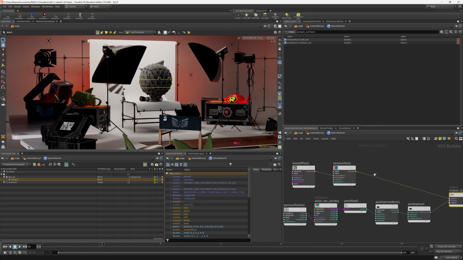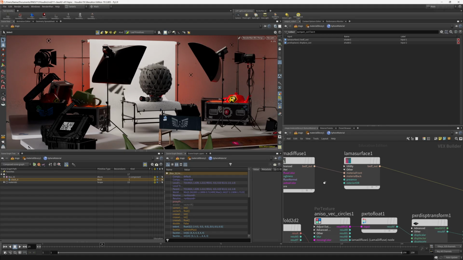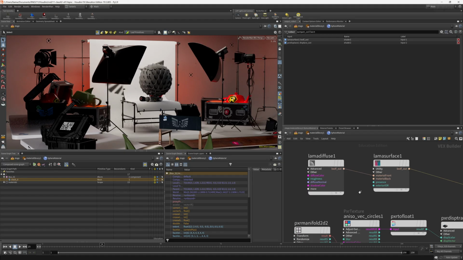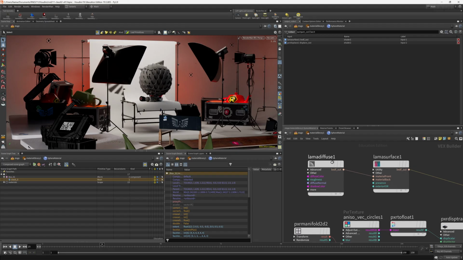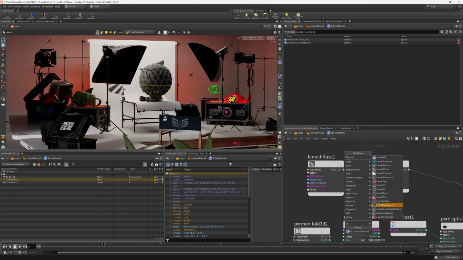Inside the llama surface, we can see we've got material front and material back, and then inside here we've got the llama diffuse. If you want to create different materials, all you have to do is type tab, and then type llama, and you've got in here diffuse, conductor, dielectric, emission, sheen, subsurface scattering, translucent, hair, and tricolor subsurface scattering.